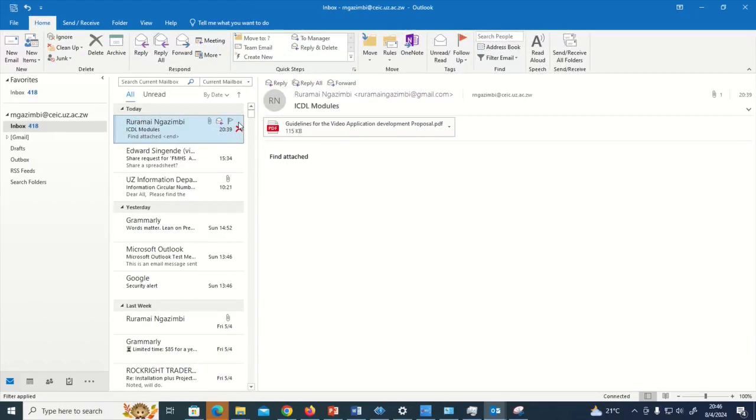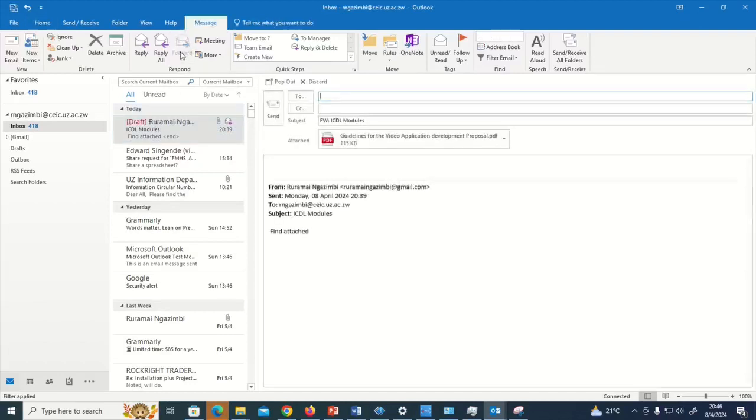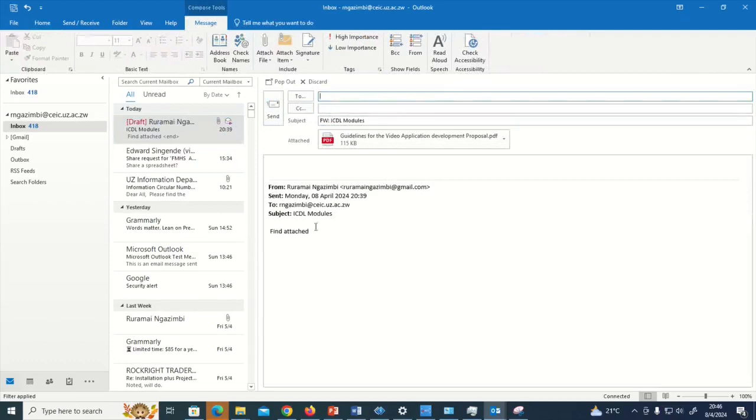However, there may be a time when I want to forward the message to another recipient who was not on the initial list. Again, after clicking on the message, I click on forward. It gives me an option to send to another person who was not on the original recipients of the message. So that's how I forward the message.